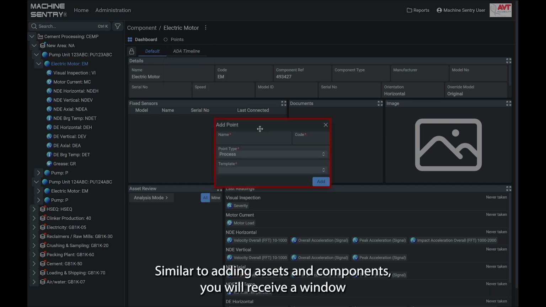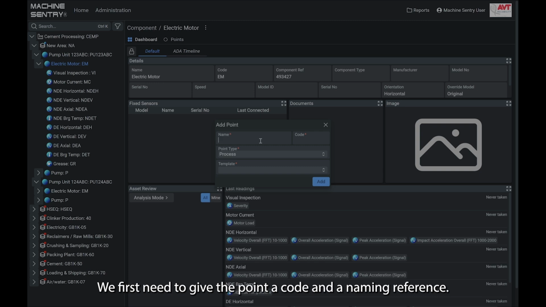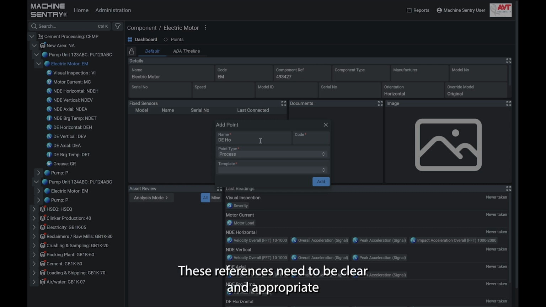Similar to adding assets and components, you will receive a window in the middle of the screen to add point details. We first need to give the point a code and a naming reference. These references need to be clear and appropriate for the particular data point you would like to add.